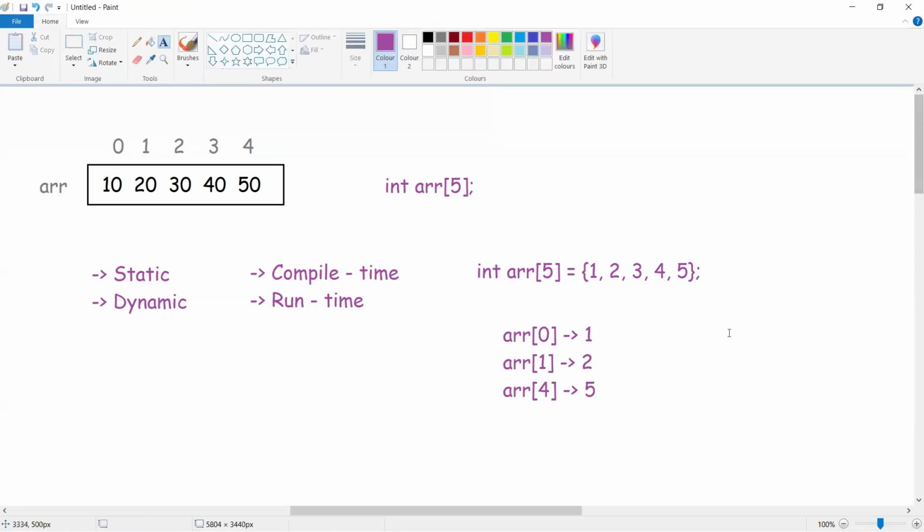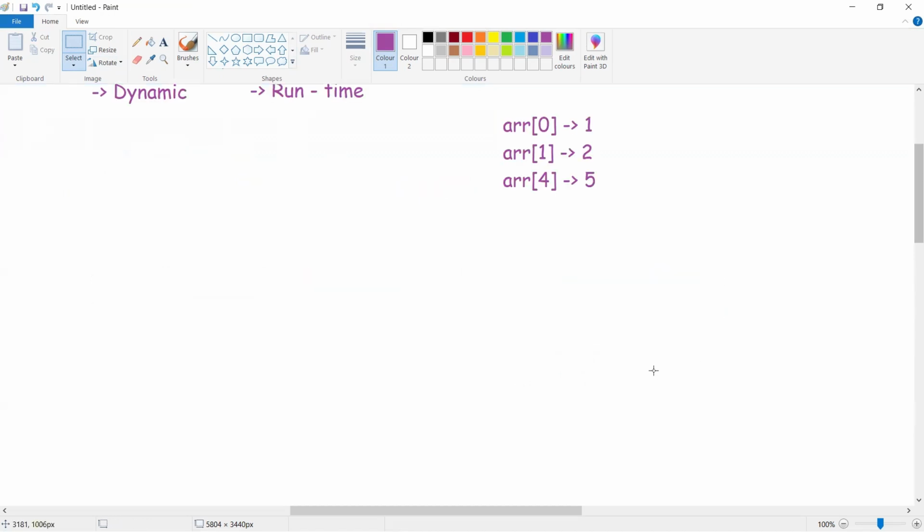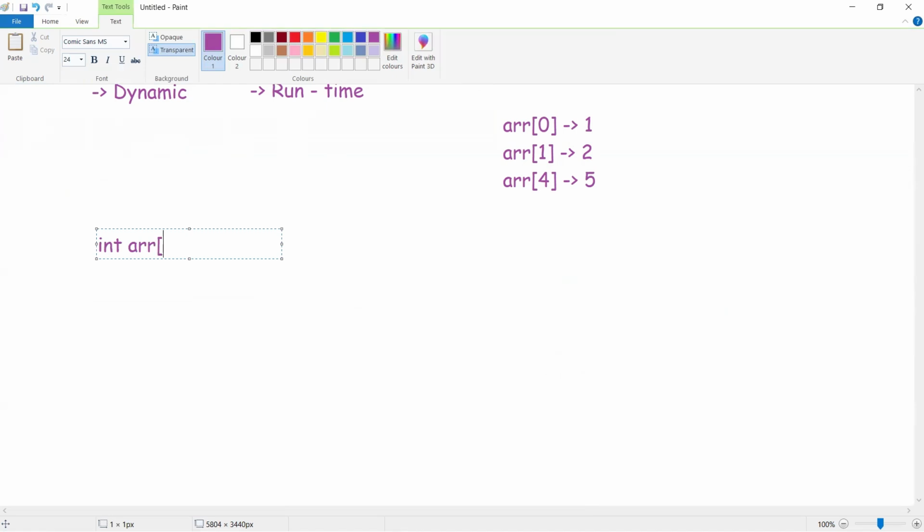Let's also try to see something more about static initialization. In our given examples, we saw 10, 20, 30, 40, 50 as the values, and we have seen one more example with 1, 2, 3, 4, 5. Let's see one more example. I'll take int ARR of size 5, but let's give only a few values. The first value is 9, the second value is 4, and the third value is 7.